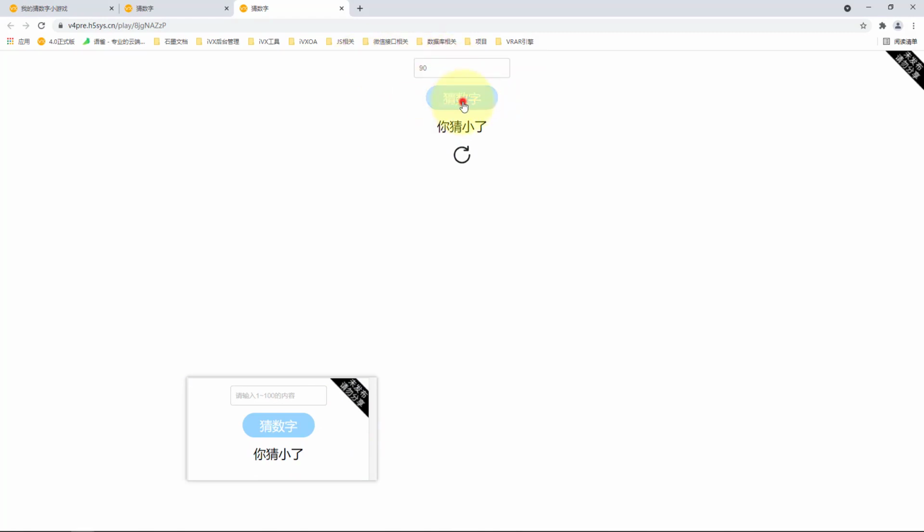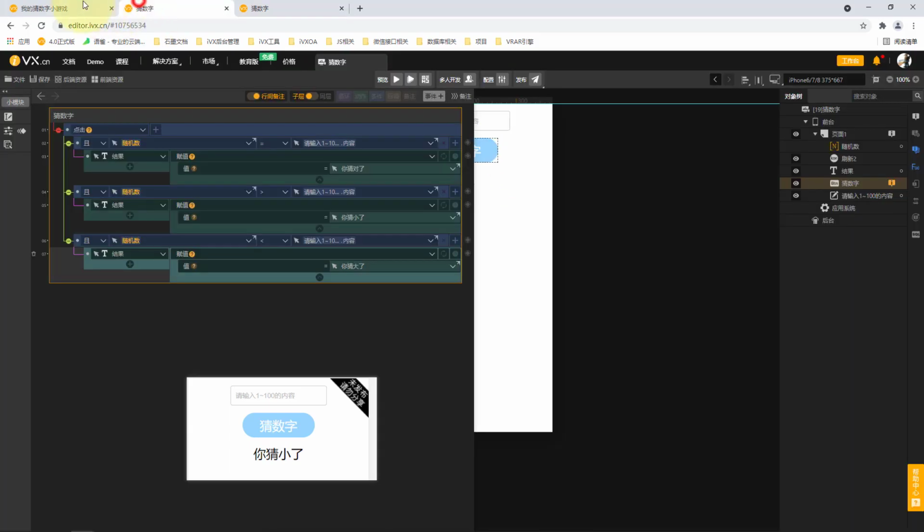But there's still a little detail here that we can optimize. For example, the first point: we have not yet done the event of the refresh button. Second, the refresh button should not be displayed until we guess correctly, right? So we add it to the logic of this part. First of all, click the refresh button, and then click the spectacle symbol to hide it. The visible property here is turned off by us.